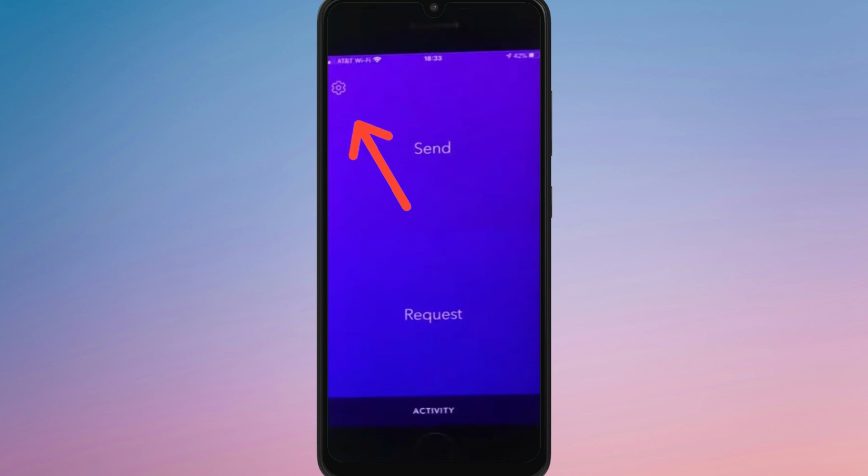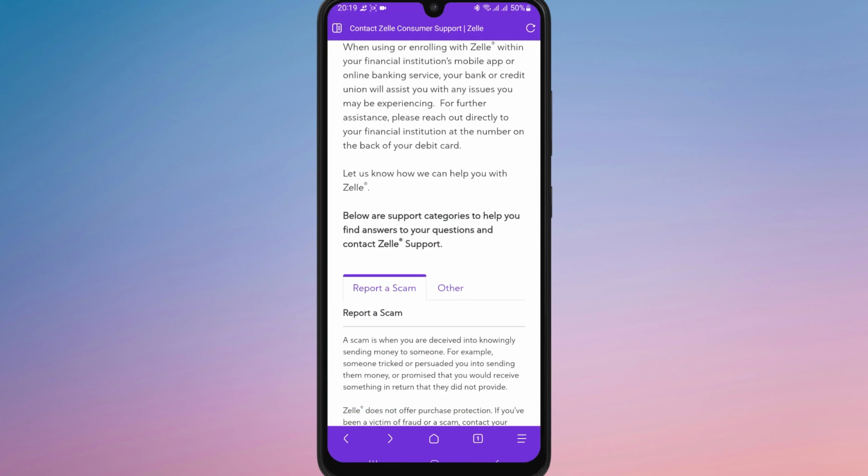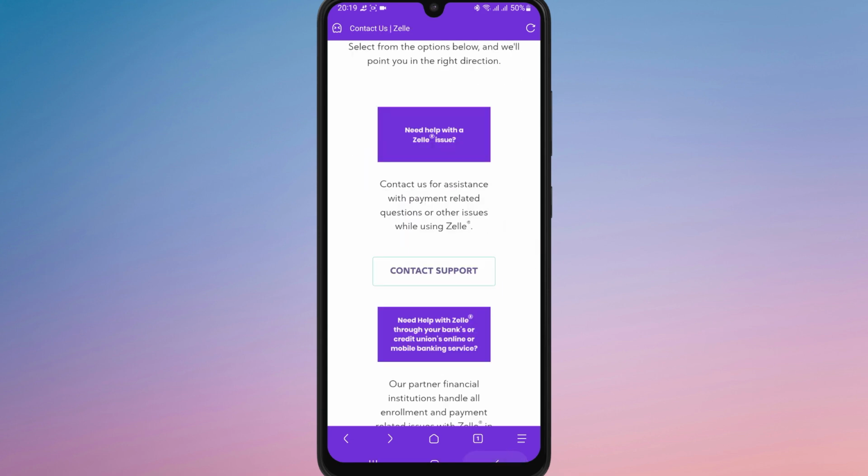Once completed, your Zelle account will be permanently deleted and you will no longer be able to send or receive payments using that account. If there is no delete option in the app, you need to contact Zelle customer support to delete your account. Be prepared to provide your account information to the support team for verification.